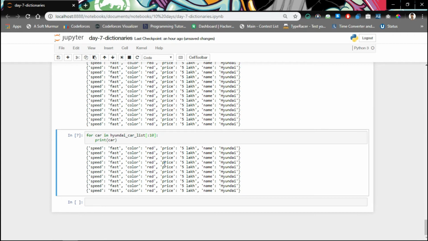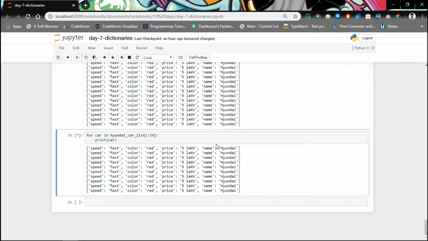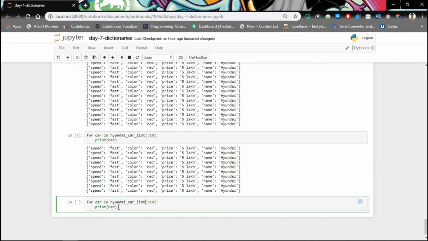So here you can also change the car. Suppose, let me show you, your Hyundai car list. First know that in the Hyundai car list, speed is fast, color is red. So if I say that, for 10 items, let me show you. Let me copy here and paste here. Here I want to change the first 5 cars. Let me change the first 5 cars.